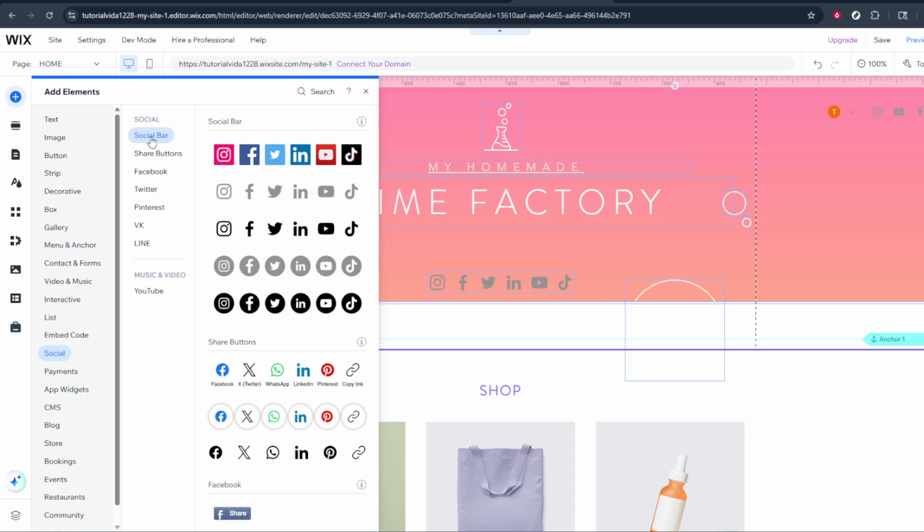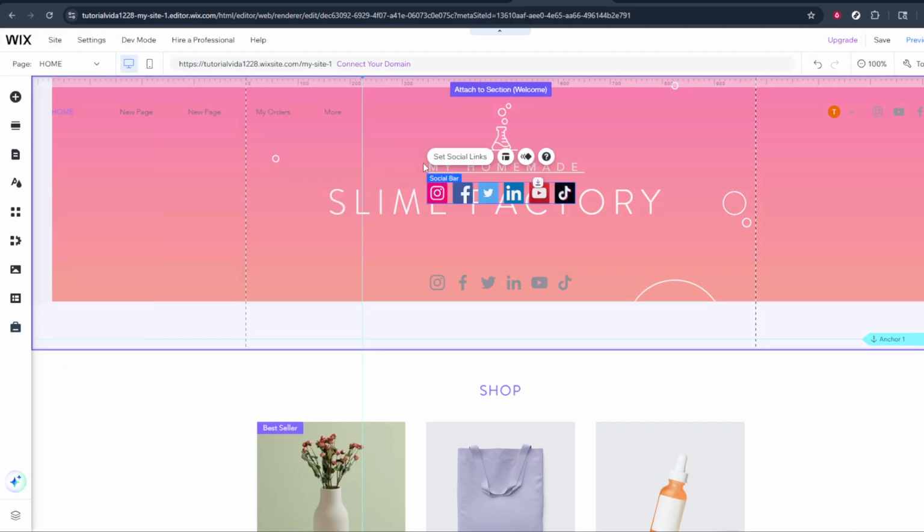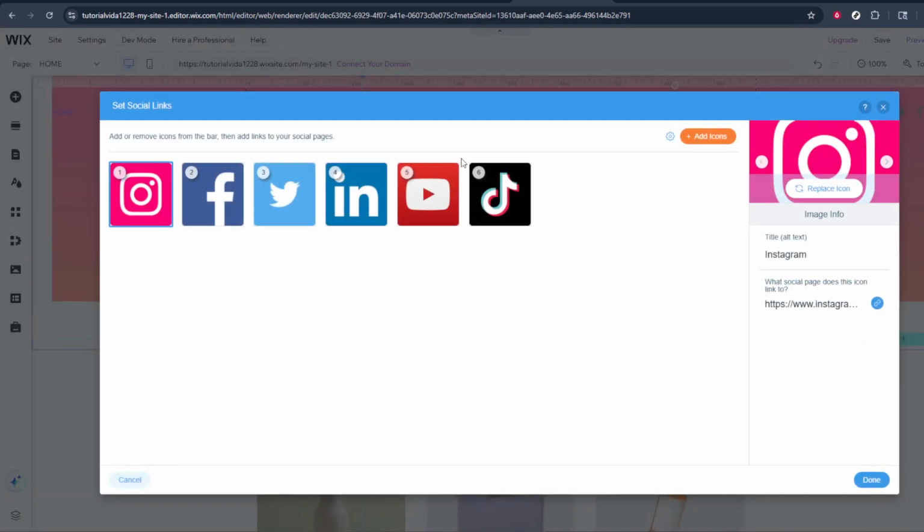With the social bar selected on your page, look for the Settings or Options panel that appears nearby. Click on Set Social Links. This is where you'll control what each icon does when someone clicks it. Inside the social link settings, you'll see a list of the icons currently in your bar. Click on each social icon one by one.